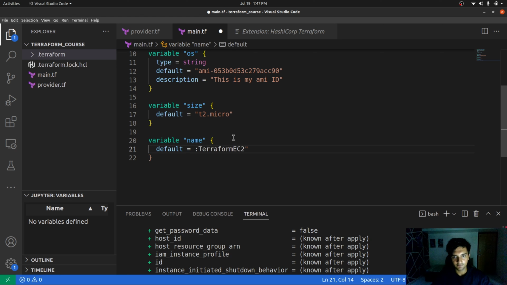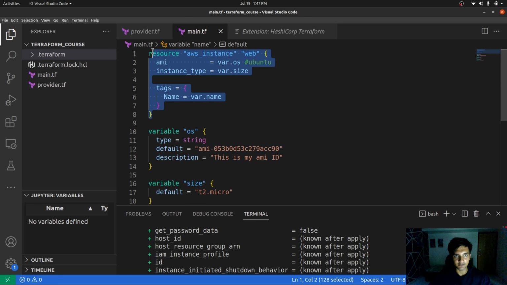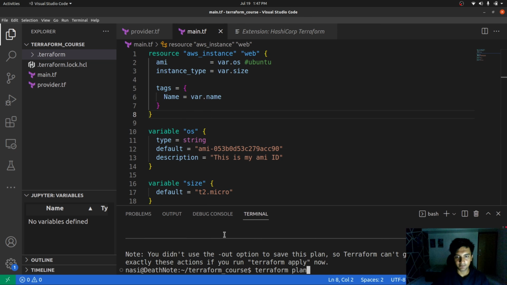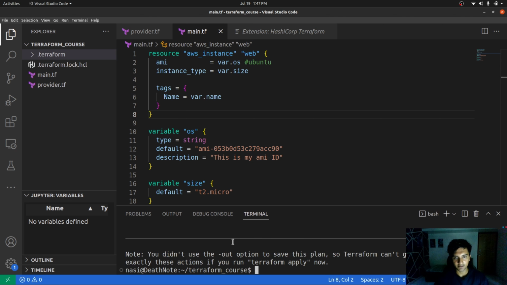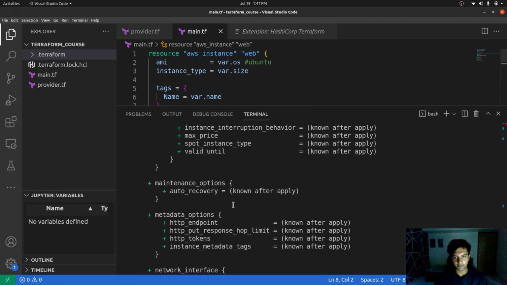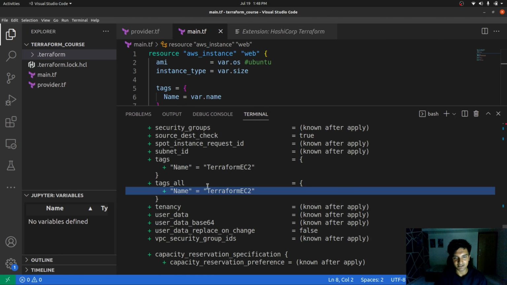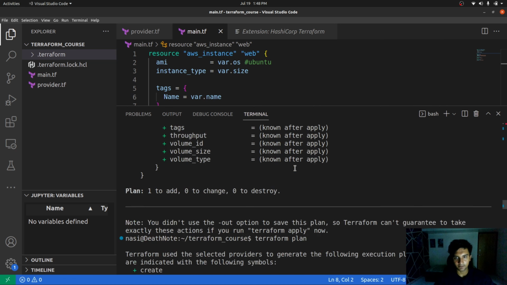So now we have defined 3 variables, and we are not hard coding any values here, which is what Terraform actually wants us to do. So this is the best practice. And now if I run Terraform plan, it will show me everything and all the values fetched from these variables here. So if I run plan, now you can see the name of the instance is going to be shown here. So the name of the instance is Terraform EC2, which is picked up from the variable. Then you have t2.micro picked up from variable and the AMI ID.